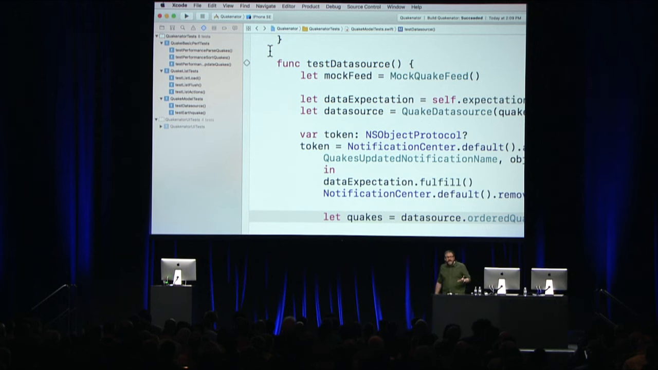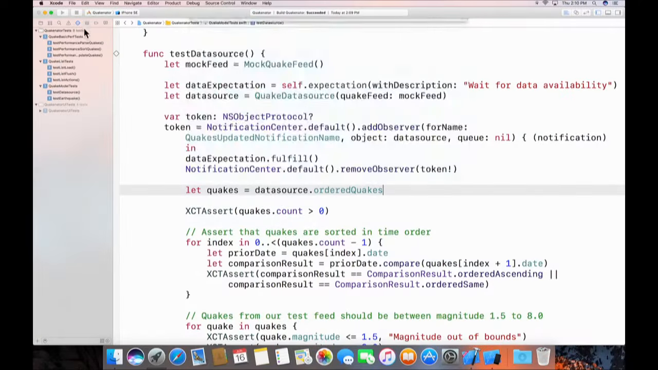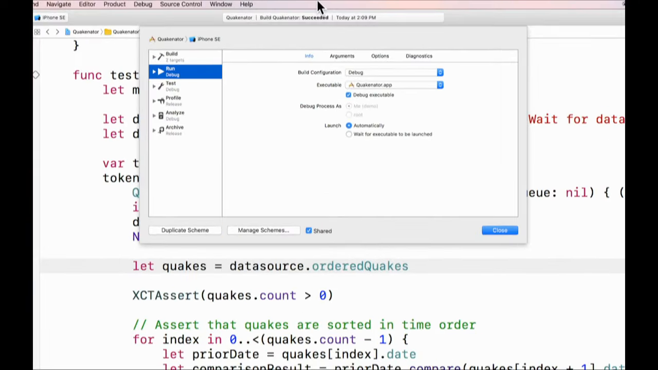Performance tests are great to have, but when I'm trying to iterate on fixing my unit tests, I might not want to have to wait for my performance tests every time. So we can do that by configuring a different scheme that doesn't run my performance tests. To configure my scheme, I'm going to go to the scheme pop-up and choose Edit Scheme. Here, Xcode will bring down the scheme editing sheet.